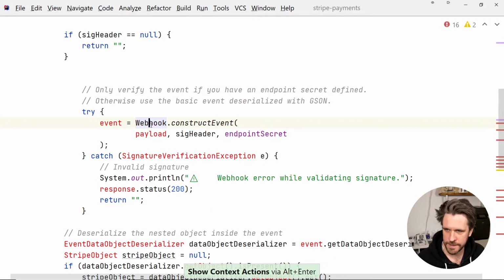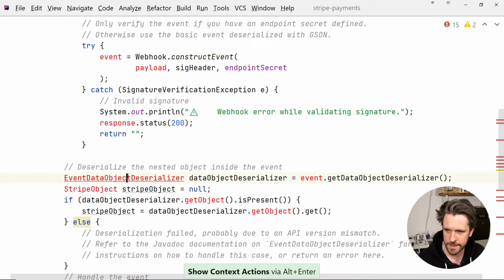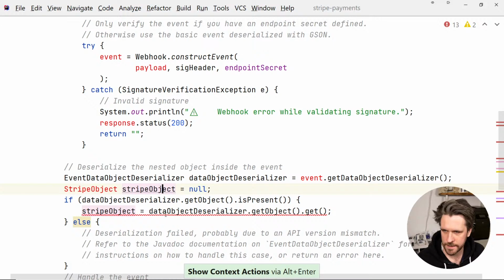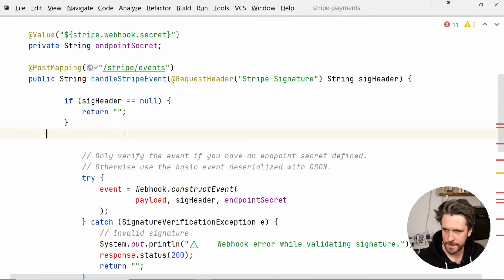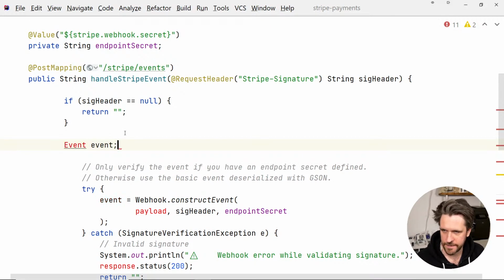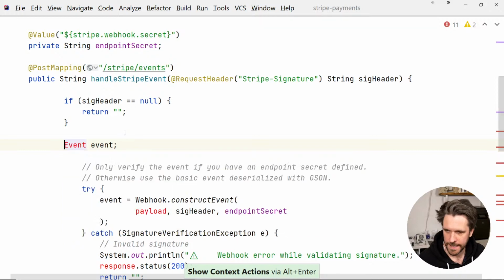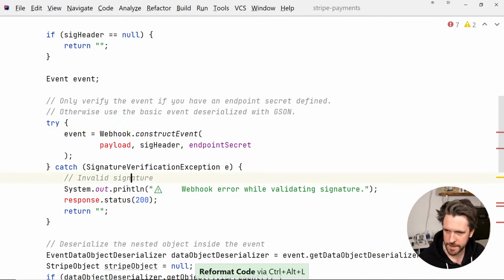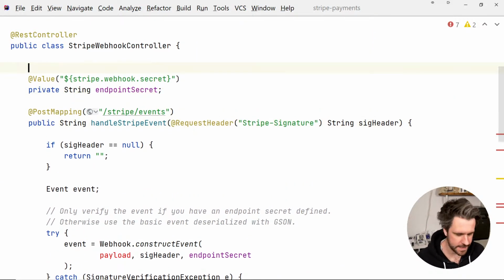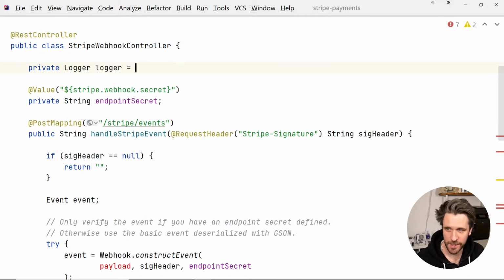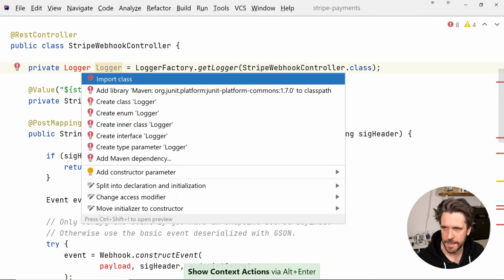Let me just import all these Stripe specific classes. I'm just hitting Alt Enter. A ton of Stripe specific classes. Right, the Stripe object, event get type. We need an event. And the only thing I'm going to do is, one thing I like is that instead of system out println, I like to use loggers. So I'm just going to put in a logger here, get a reference to a logger, like so.